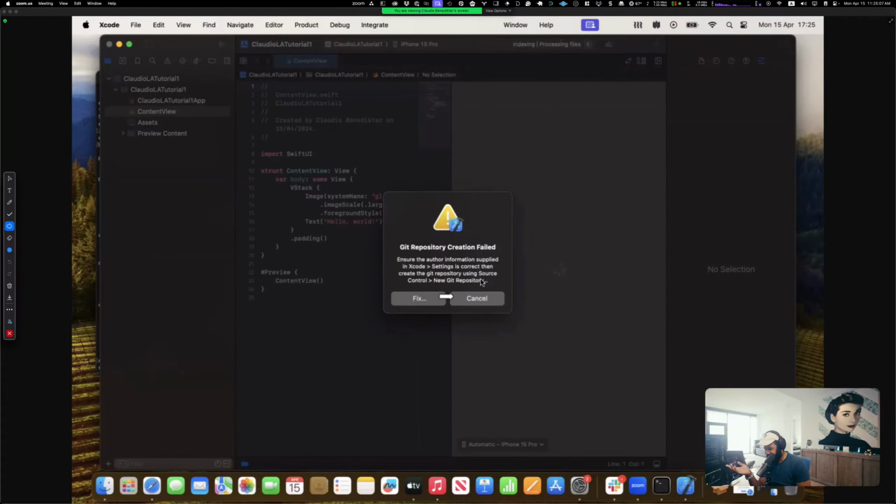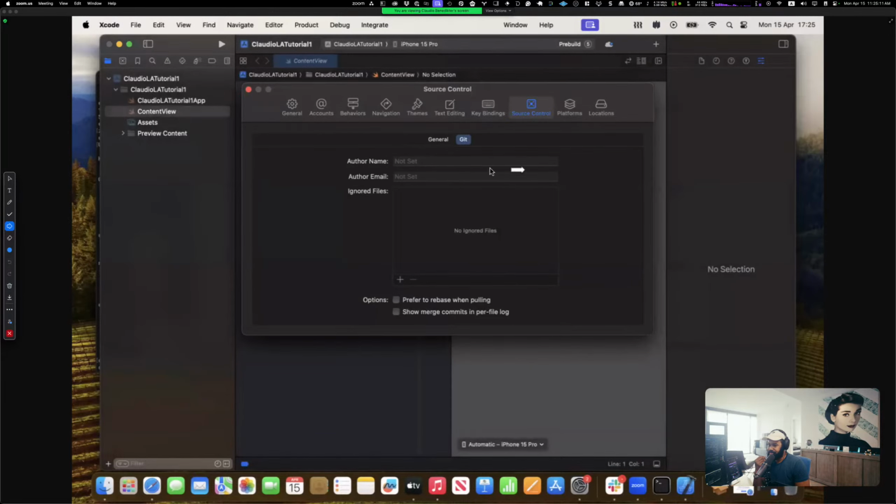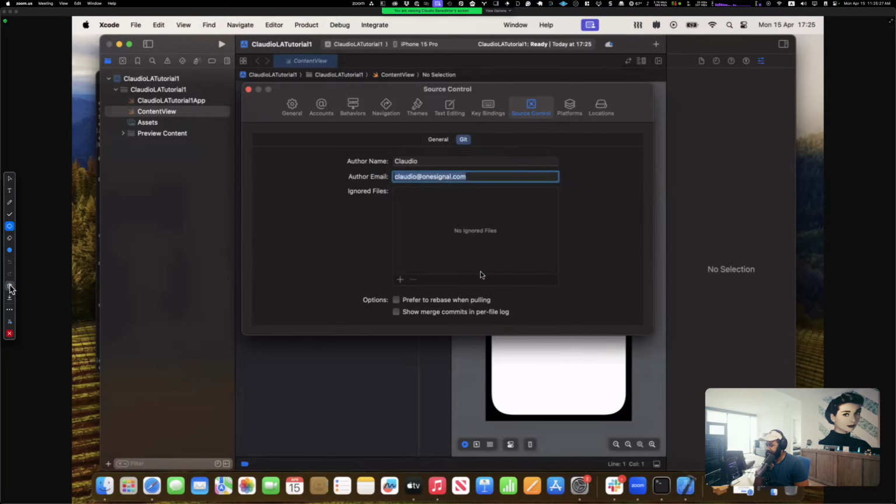Let's see, ensure the author, okay, fix. Go ahead and click fix. It just wants you to put your name. It's because you didn't have Git already configured on your system, so it couldn't read it from your system configuration. You just need to put your email too. And you're good. That's it.